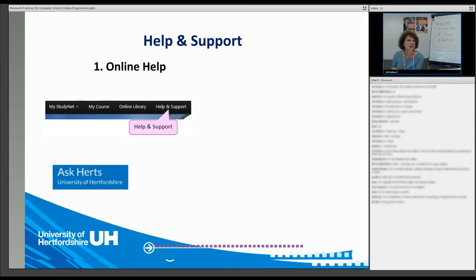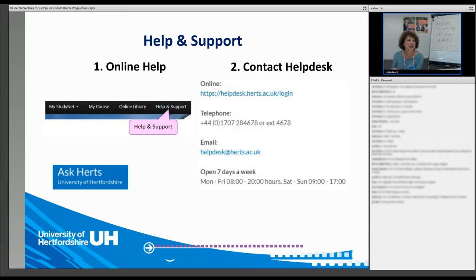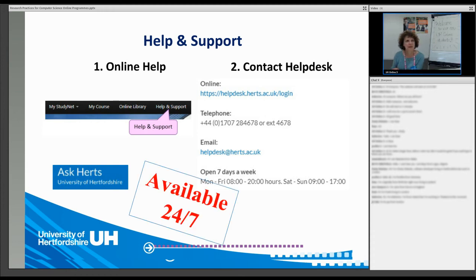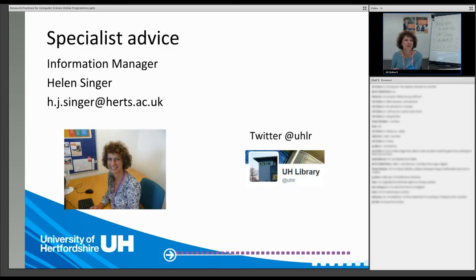And then help and support on StudyNet, the fourth tab along, and Ask Hearts is in your Hearts mobile app. If you want to report any faults or have any queries to raise, you can just go online to the helpdesk.hearts.ac.uk link I've given you there. You can phone, email helpdesk@hearts.ac.uk, and we've got an out-of-hours service now, so that any time of day or night somebody will be able to take your call and refer you on to the help that's available. So I hope you find that helpful.